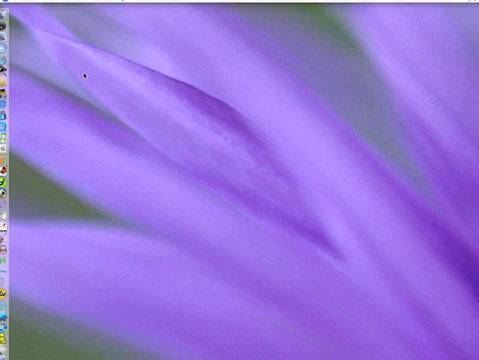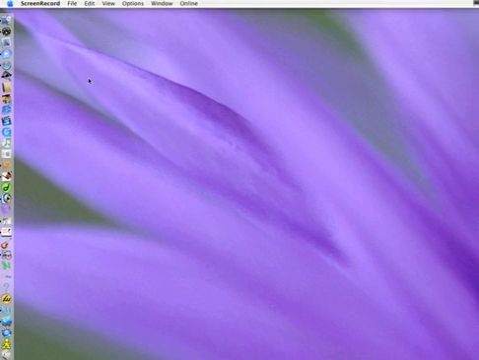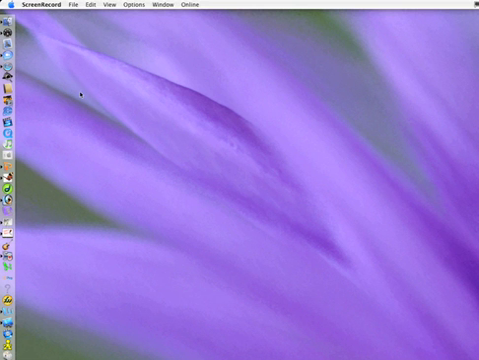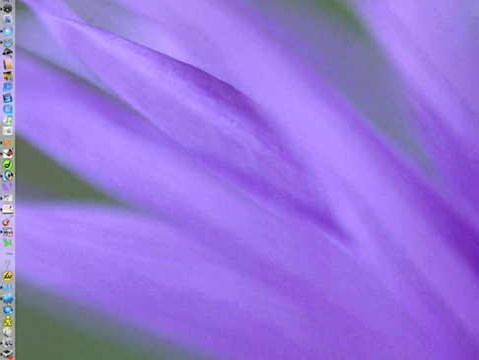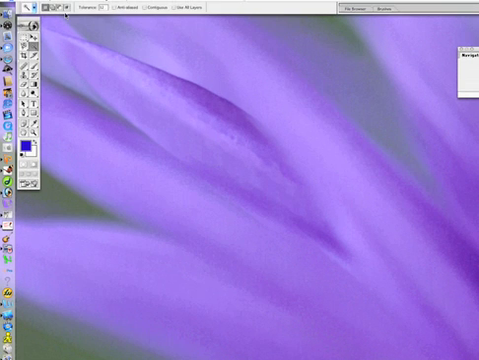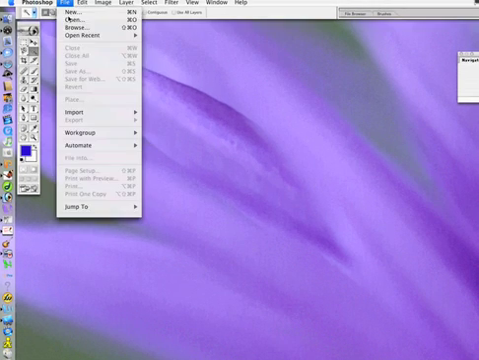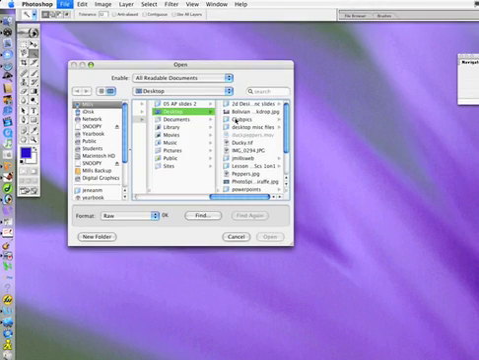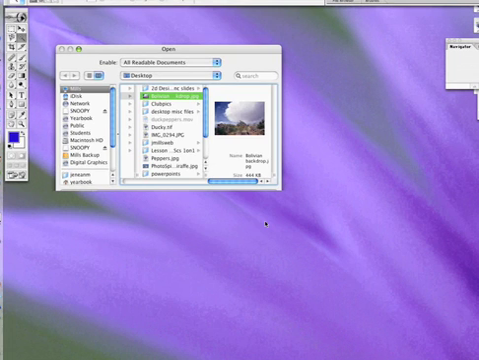Alright, now you're going to learn about the magic wand tool, which is another selection tool. You may have played around a little bit with this. Now you're going to learn how to use it. The first thing you need to do is open the two files that you should have downloaded from the website. Wherever you saved them, navigate to the Bolivian backdrop.